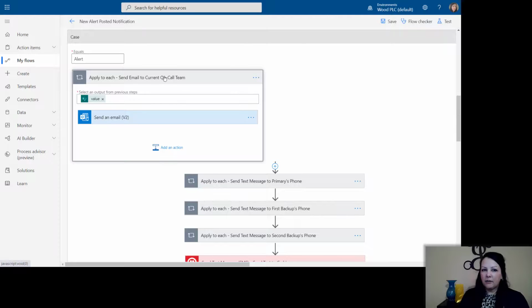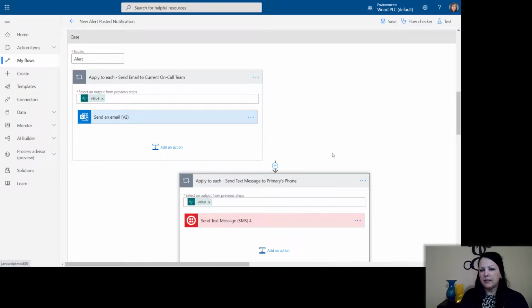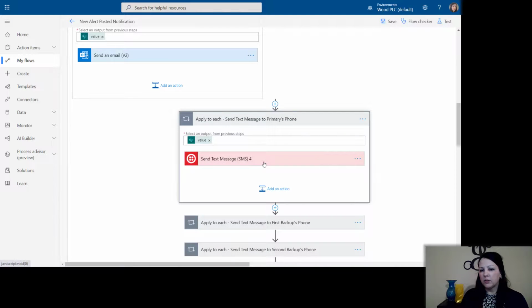So on the left side of our case statement here, if the actual alert posted is a new alert, it still does the same messaging. It's going to send an email out to the team, and it's going to send text messages to the phone numbers that they have listed in our system. And so that's why a lot of these are wrapped in apply to each, because they could have multiple emails or multiple phone numbers per person logged to make sure that they get the messages in a timely fashion.